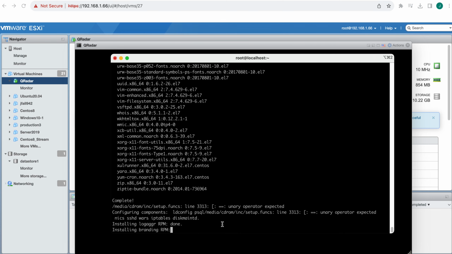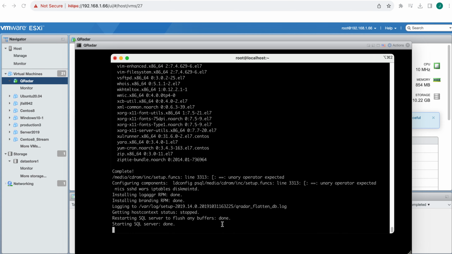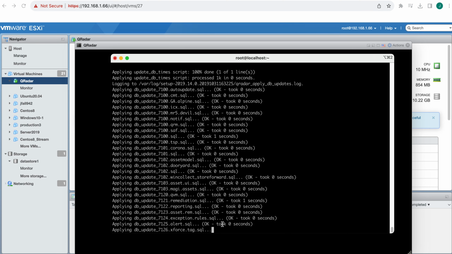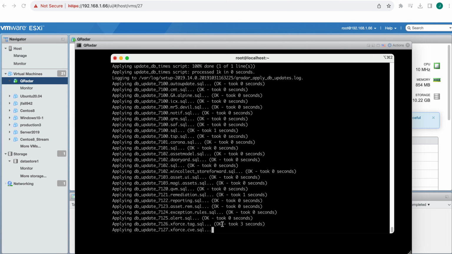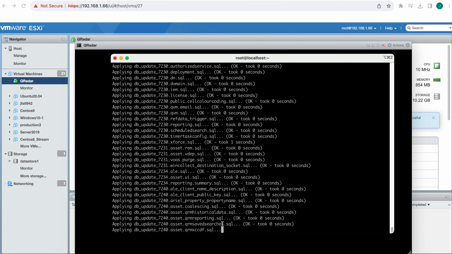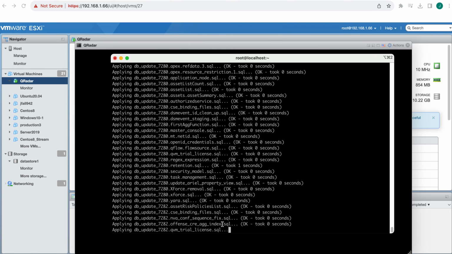Looks like it's putting in perhaps the web components now. Oh, there's the database coming up. The cool thing is, it looks like they're pulling the stuff down from the net, but I'm not sure, or else they're using a local repo. I don't know what they're doing really, but it's pretty cool.